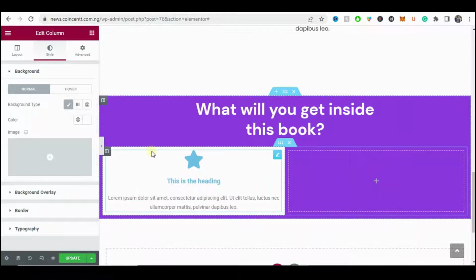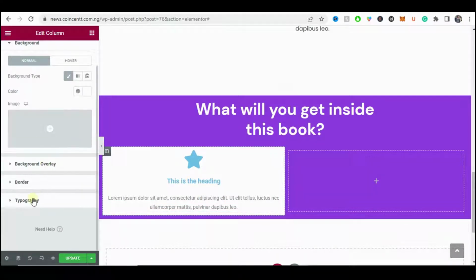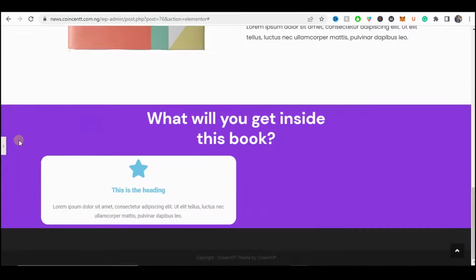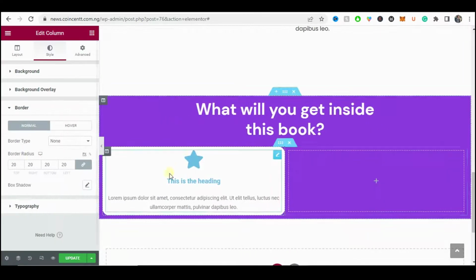So let's change that. To make the edges rounded, we're going to edit this column and then come to style. Under style, we're going to come down to border. On that border, we're going to add 20 pixels to everything. So we have a very round style here.